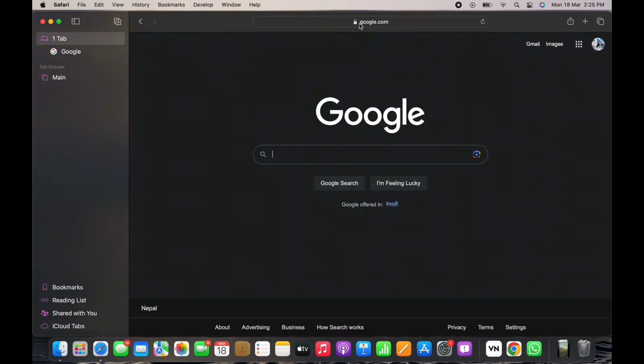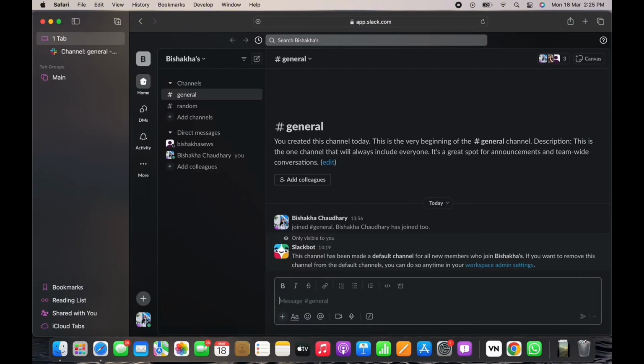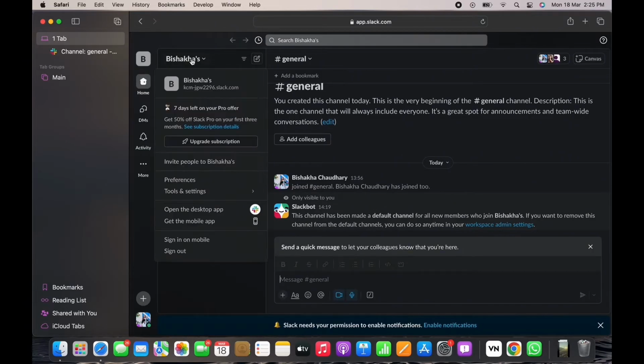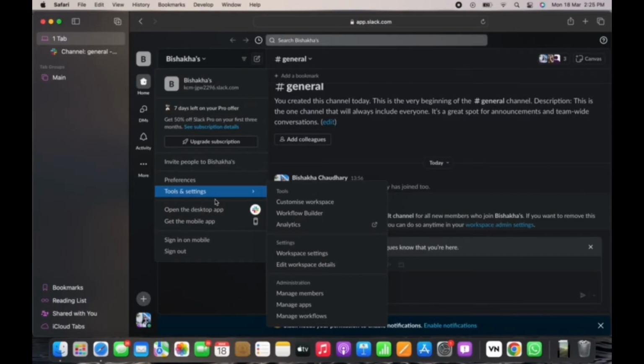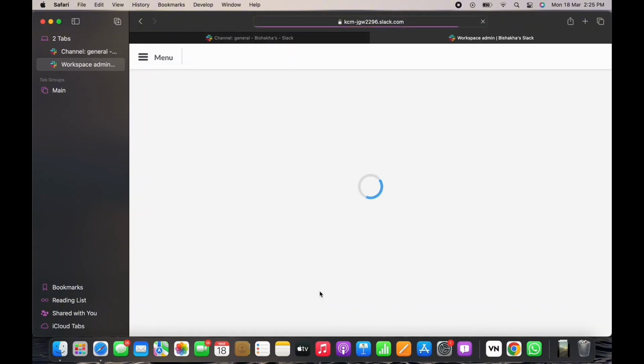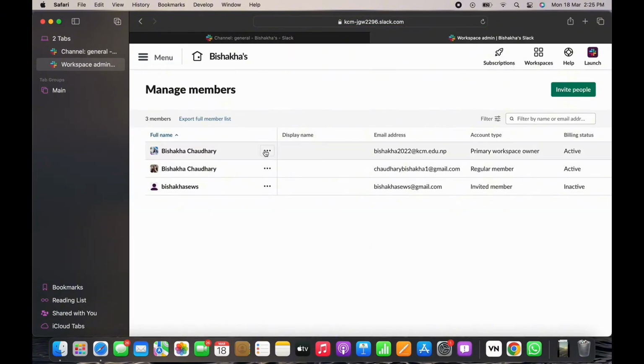Firstly, go ahead and open your preferred browser and further open your Slack workspace. Here, tap on your name drop-down on the top left of your screen and place your cursor on Tools and Settings. You will then see the option for Manage Members. Tap on that. Here, you will be able to see the members in your Slack.